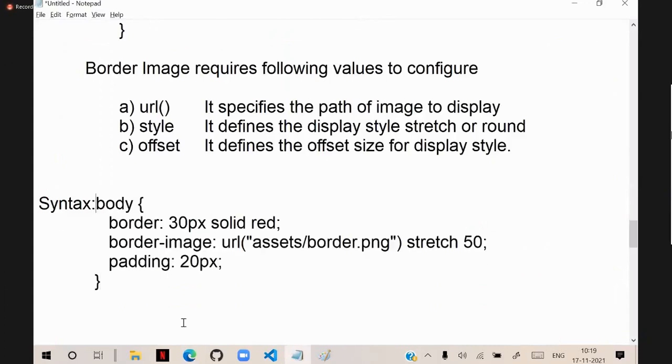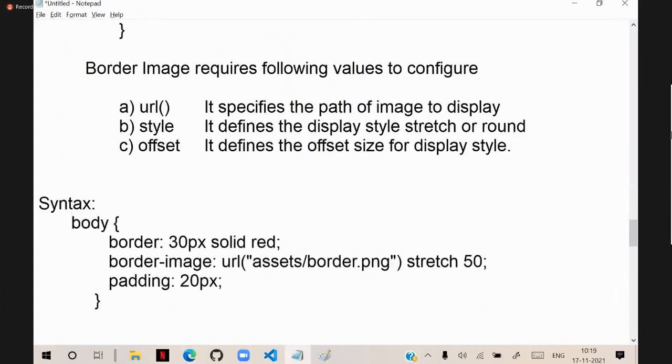So the body is defined with border. First, you need to set the border, how many pixels. Then you need to configure the border image and stretch percent, how much you want. It can be stretch or it can be round. So that is the border images.